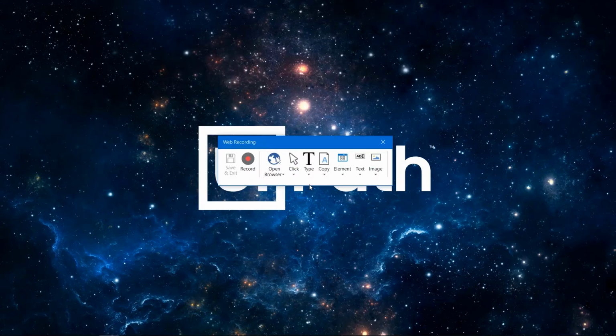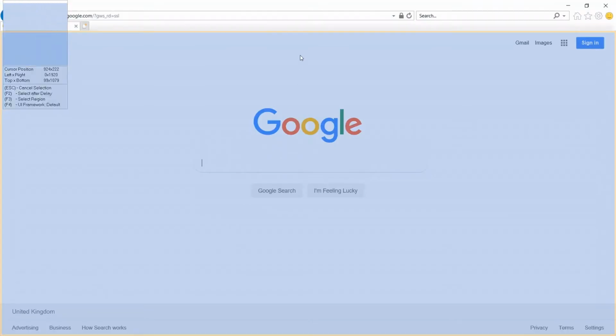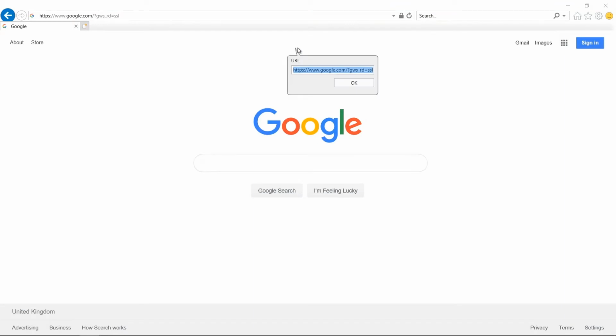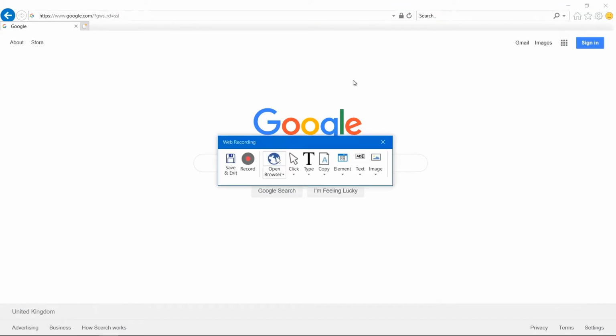The recorder toolbar is displayed. Now it gives you access to actions particular to each environment. Here you can open a browser, interact with UI elements, get text or images, or start recording and capture your own actions. Let's make our workflow start with opening a browser and navigating to Google. To do that, we'll click the Open Browser button and select Already Open Internet Explorer. Click OK to set the start URL to the current address.